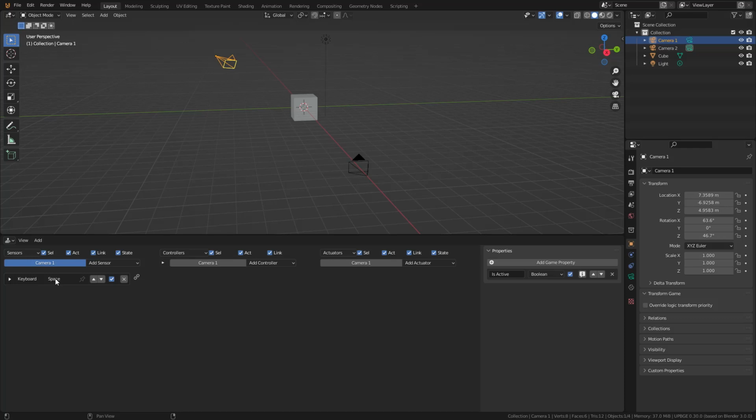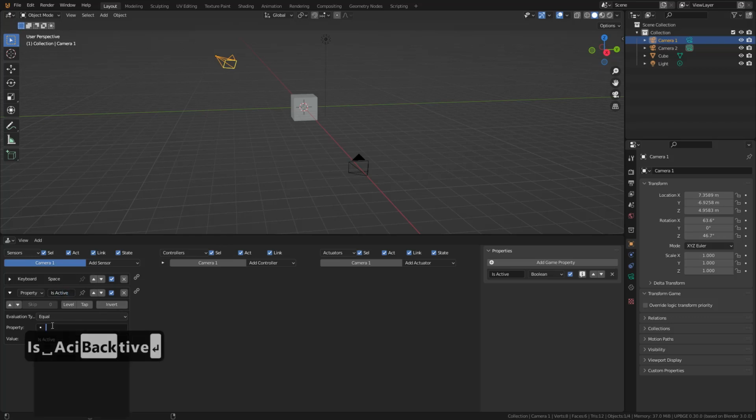So if the user presses the space bar and the camera is active, I actually need a second sensor here, a property sensor. I'm going to call this isActive. And the way I'm going to check that is I'm going to set the property isActive and check to see if that value is true, if both of those are true.